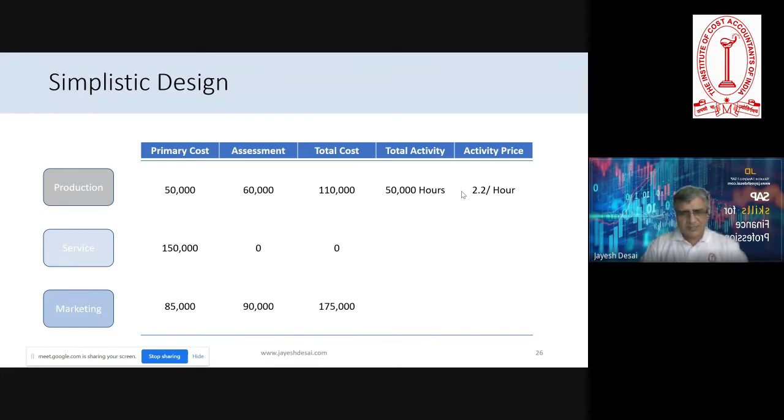It is a simplistic design. I've not done a lot of complexities here. Very simply, I've taken 3 sets of cost centers within the organization: service, marketing, and production.